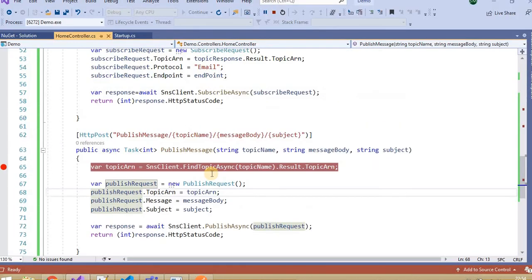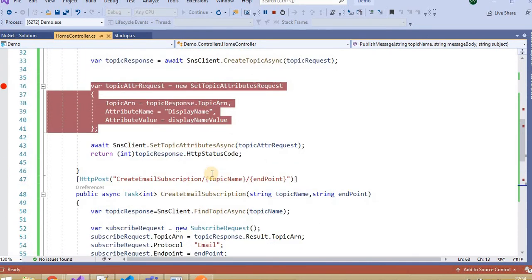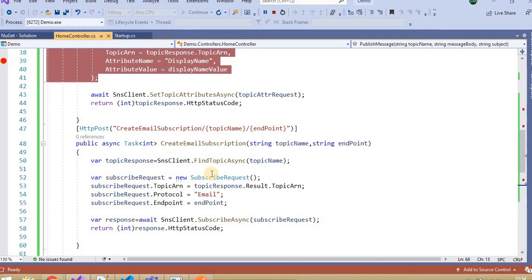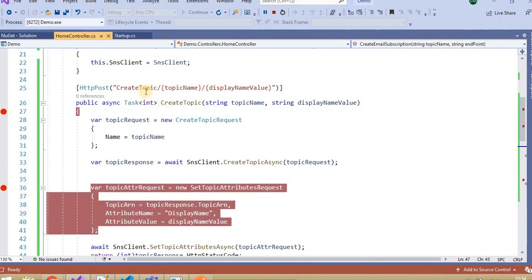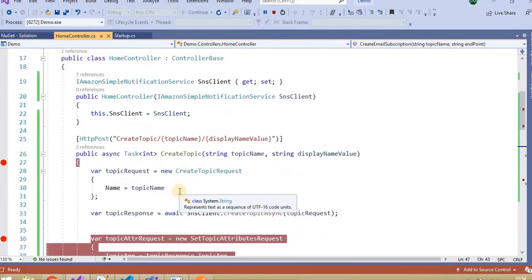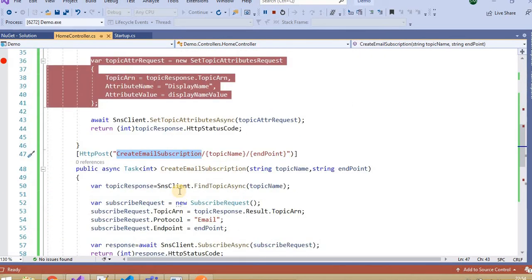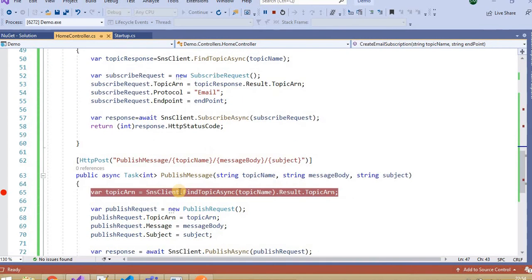There are a lot of other methods available. I will just walk through those, because if I create them here one by one, it will take a lot of time. But these are the main ones: create topic, create email subscription, create subscription, and then publish message. Now let's walk through the code of some other methods which are available inside SNS.